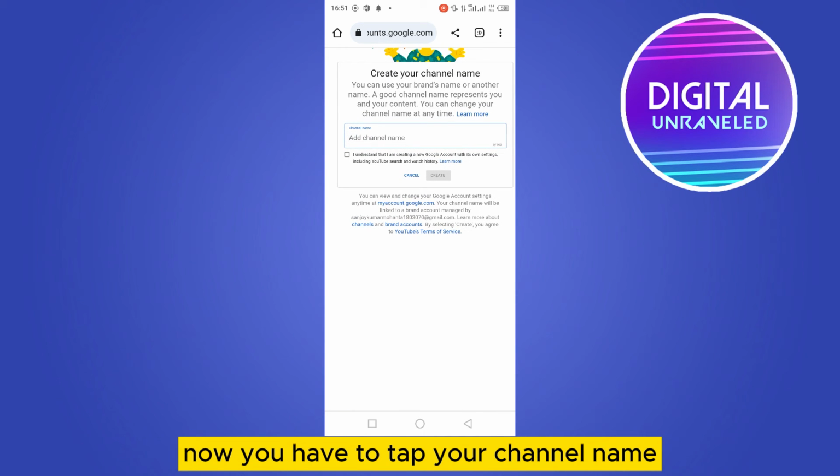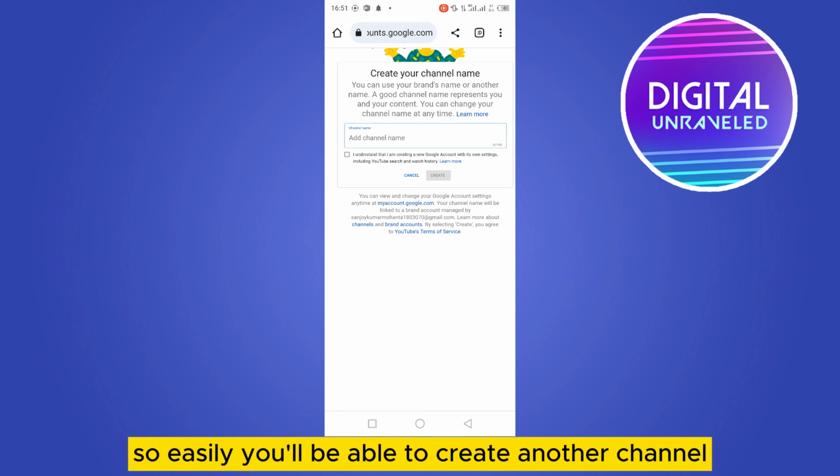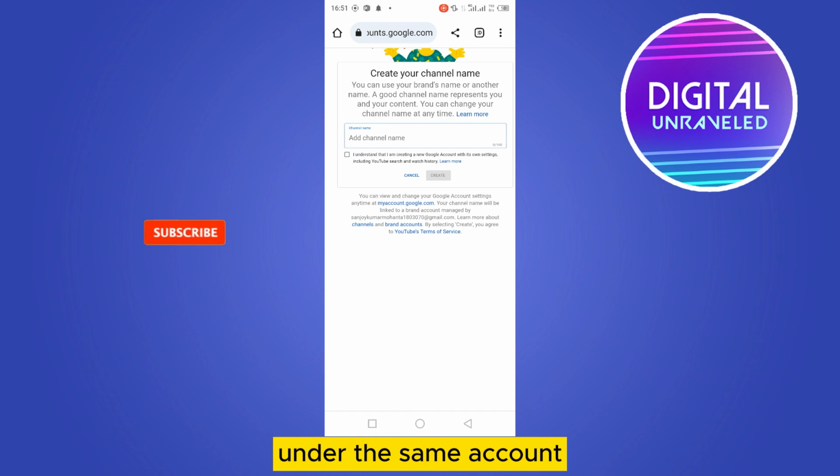Now you have to tap your channel name, then you have to check mark and tap on create. That's it. That's how easily you'll be able to create another channel under the same account.